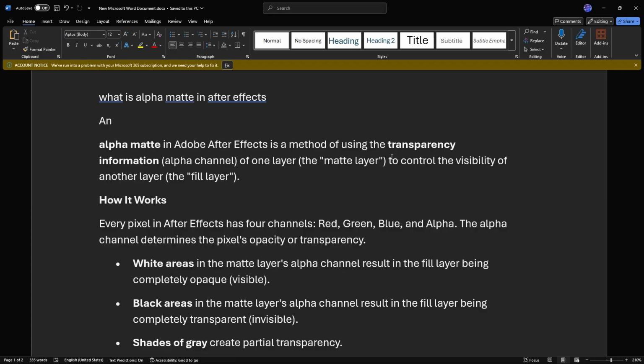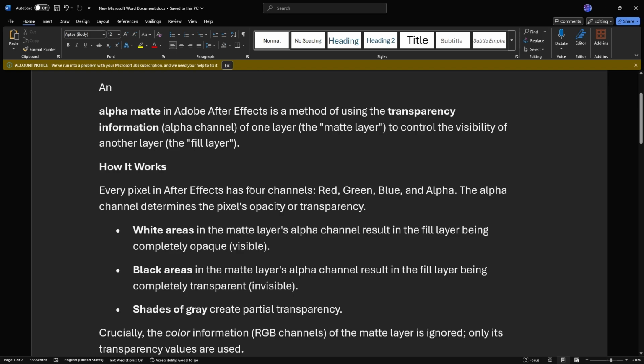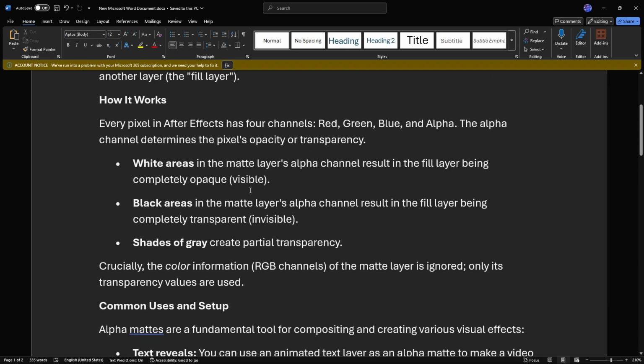Actually, the alpha means it is a transparency of one layer, the matte layer, to control the visibility of another layer. So that means the fill layer. And how it works? Every pixel in After Effects has 4 channels: red, green, blue, and alpha. So RGB and alpha. The alpha channel determines the pixel's opacity or transparency, right?